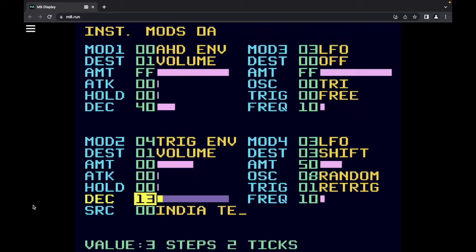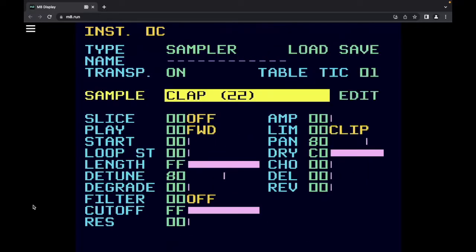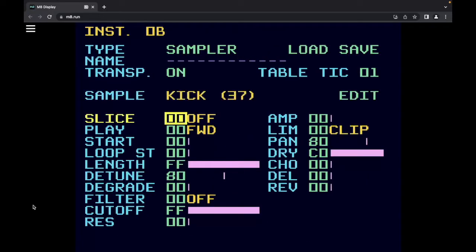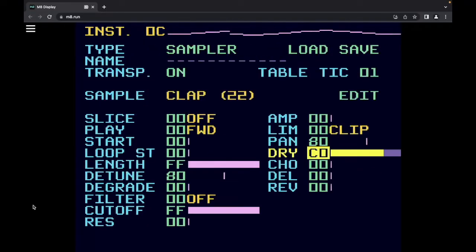Maybe it's a little too much. Maybe keep it at like 2 or something. Let's also change the volume of the kick drum. Let's clap, kick, cool. Let's change the dry. Let's go A4. Too quiet.